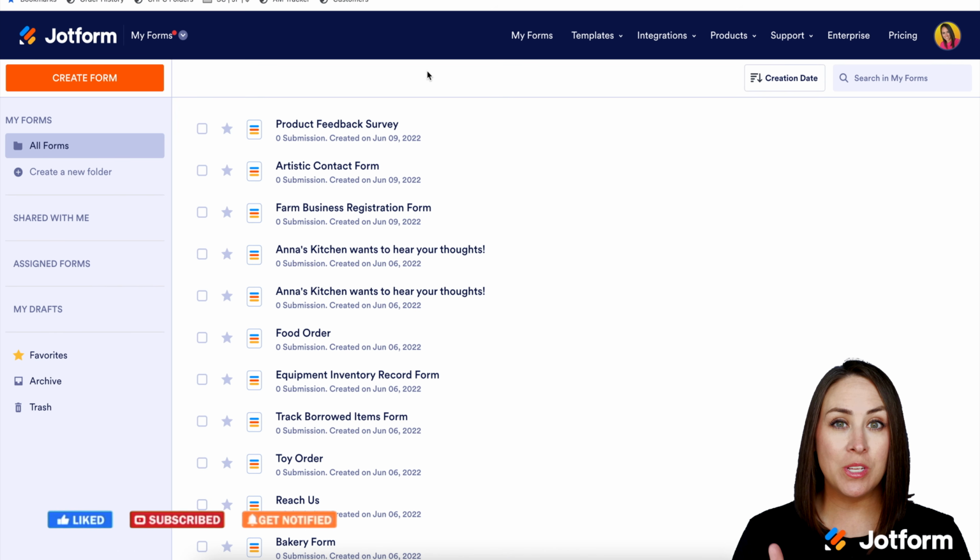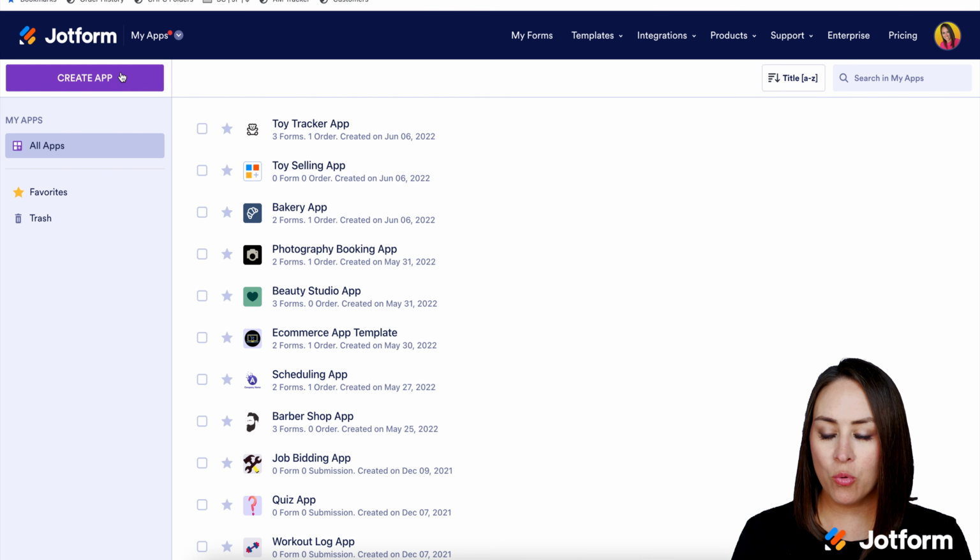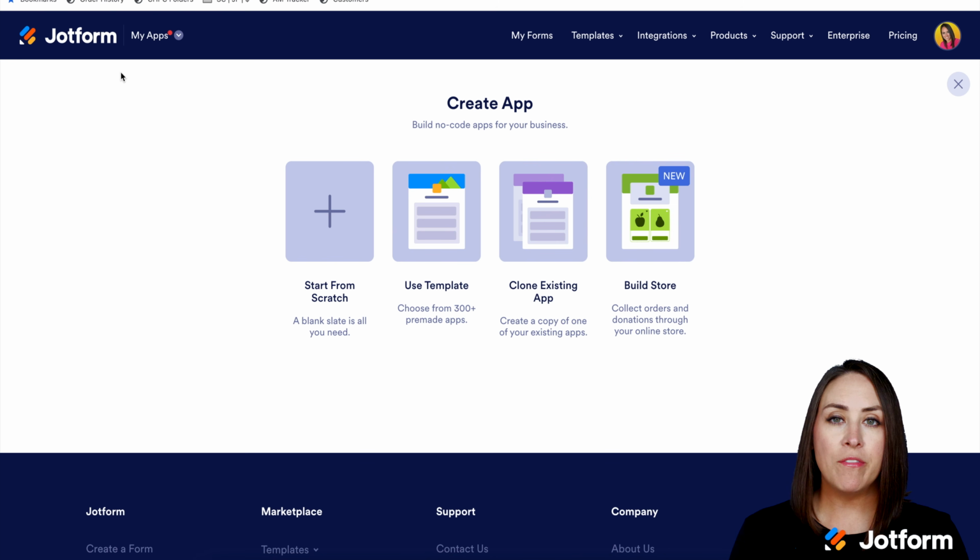So the first thing you want to do is go up to the top left corner. We're going to click on My Forms and head to My Apps. Then we're going to click the purple Create App button in the top left. And from here we have 4 different options.